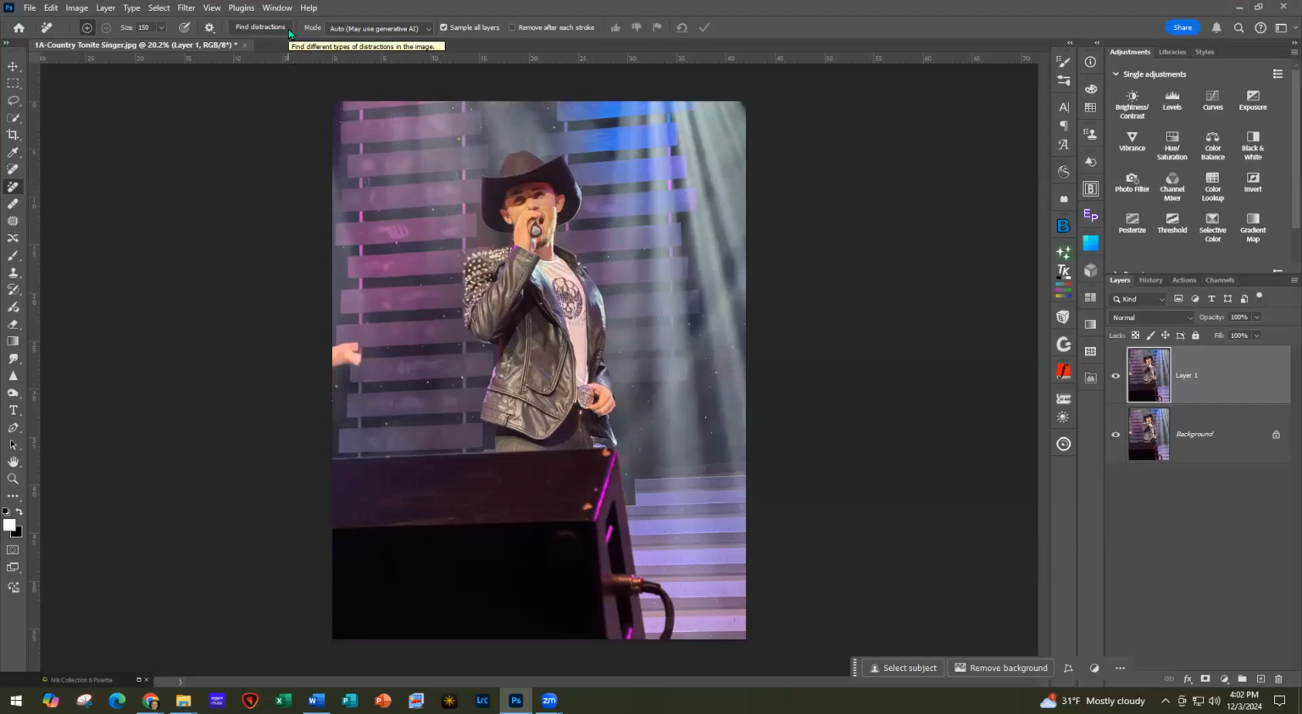So under Find Distractions, if we have wires or cables to remove, like power lines, we can use that one. Or if we want to highlight people that are in the background in a scene that you don't want there, then you can use that one. We're not going to use those two on this one.